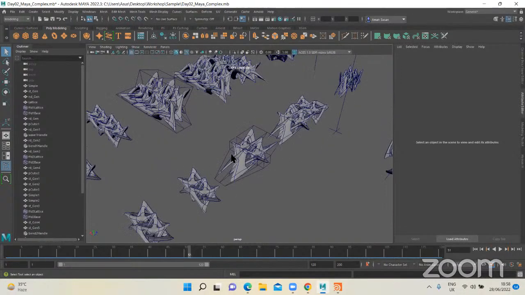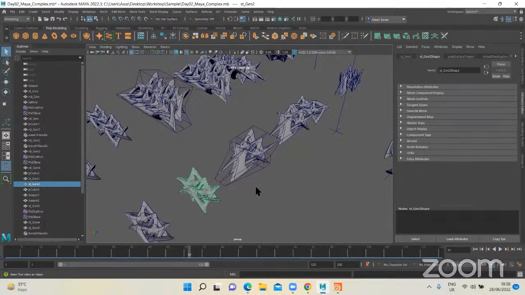If any of you have any doubts about deformers or anything, you are free to ask right now before I export this geometry to Houdini. I have a doubt in multi-cut. Yeah, sure.